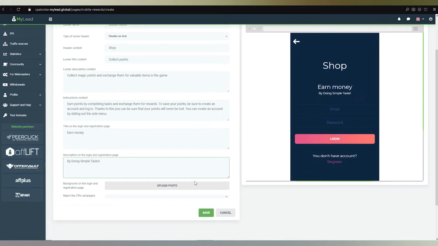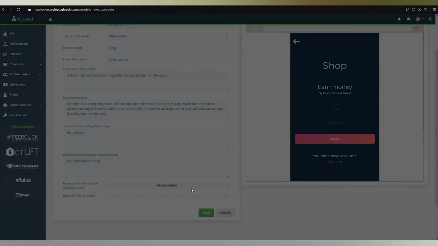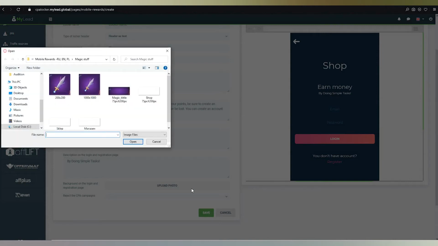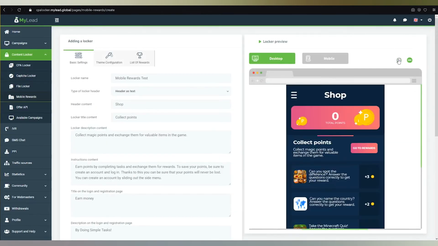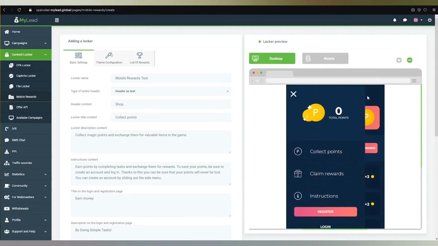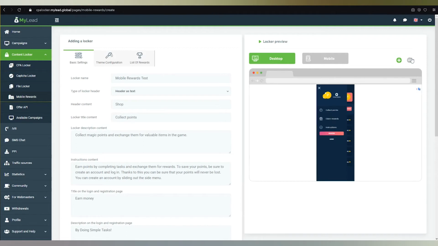We can also change the background on the login and registration page. To do this, click on the Upload a Photo button and then select an image from your device. This change, however, is not necessary, and you can keep the default background as I have done. Finally, you decide whether to reject the CPI campaigns or not. Select No or Yes from the drop-down menu. Remember that at each stage, you can monitor the effects on your configuration by clicking the preview on the right. After the changes, our mobile rewards looks like this.